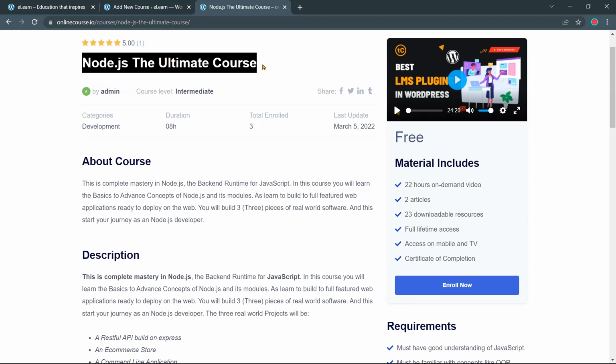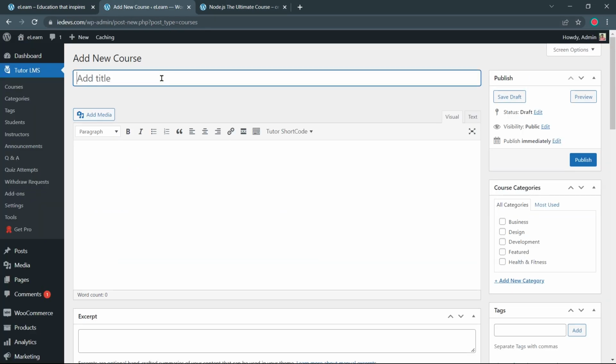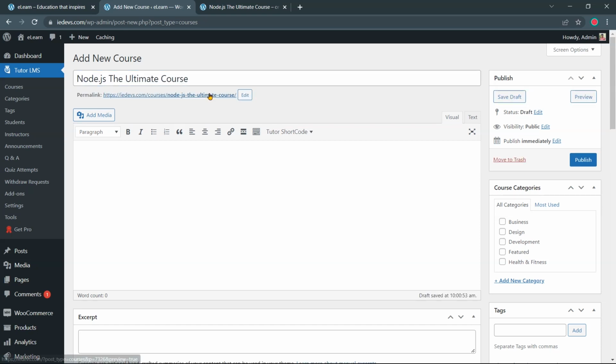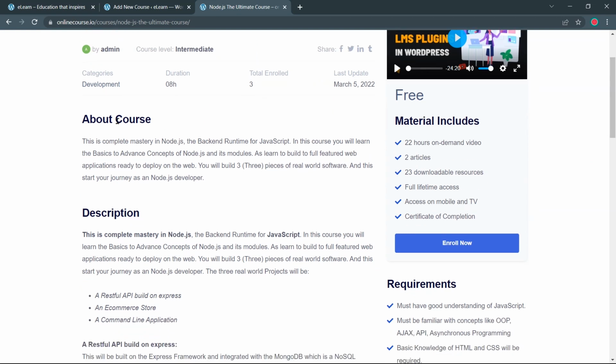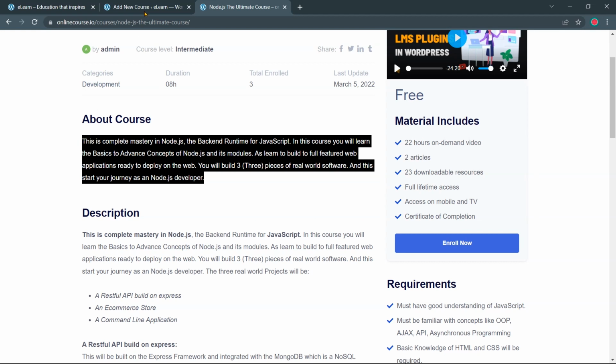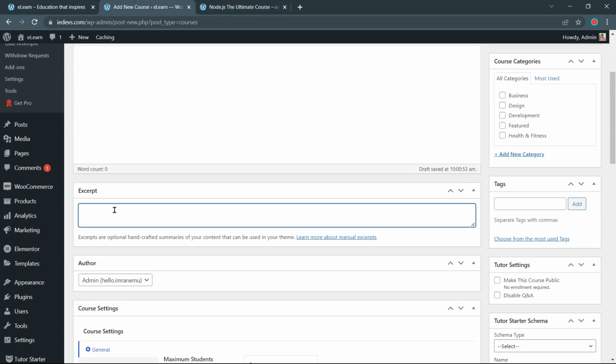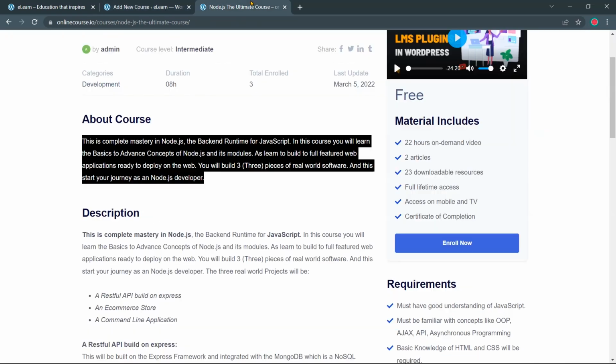First, start with the title. We'll copy this from here and paste it here. This is the course title field. Next is About Course section, which is a short description about this course. We'll add this in our courses. So copy this from here and add it inside the excerpt field. The content inside this excerpt field will appear as About Course. Paste it here and let's go back to our demo course.